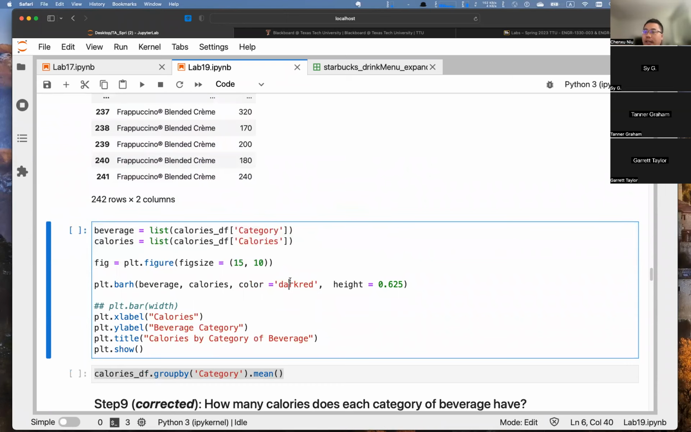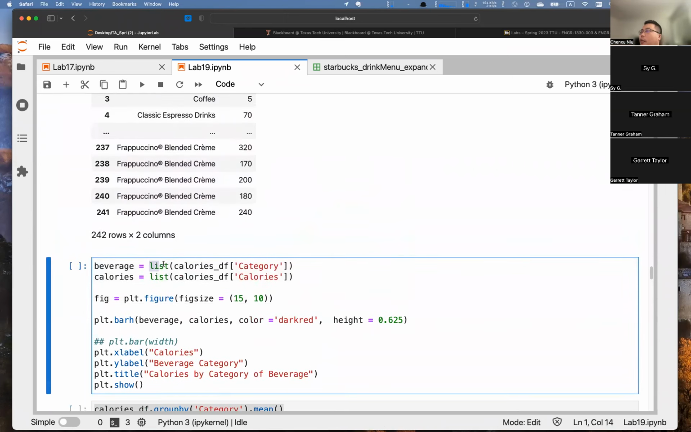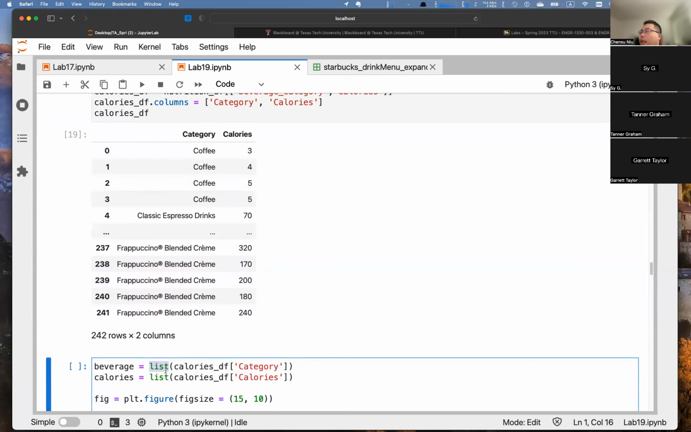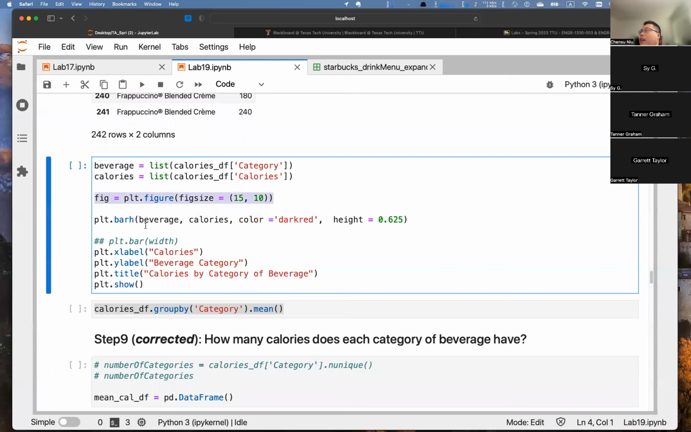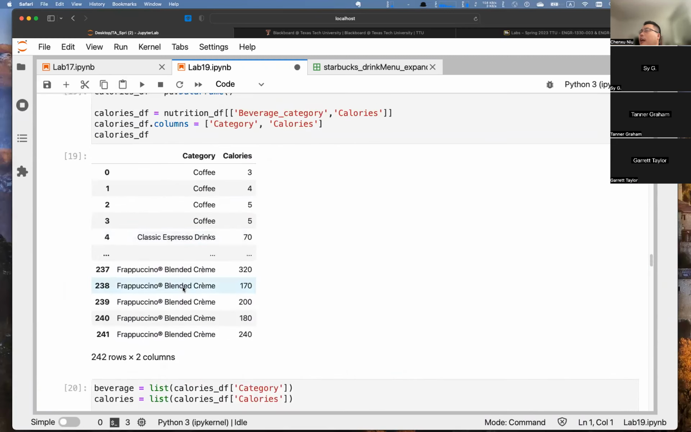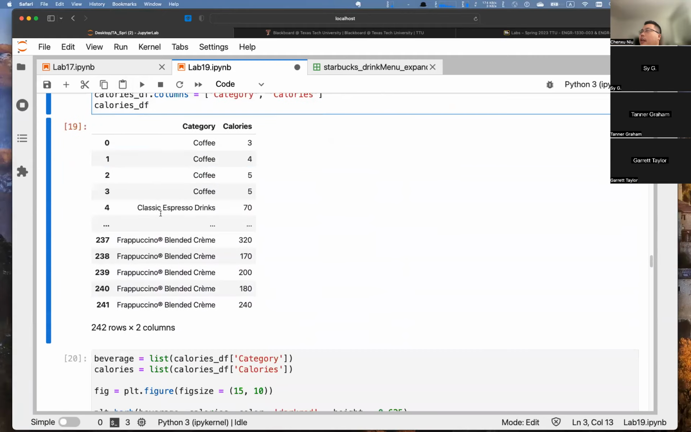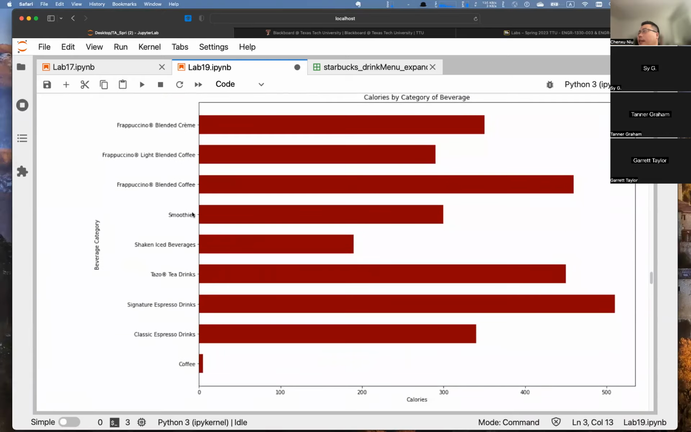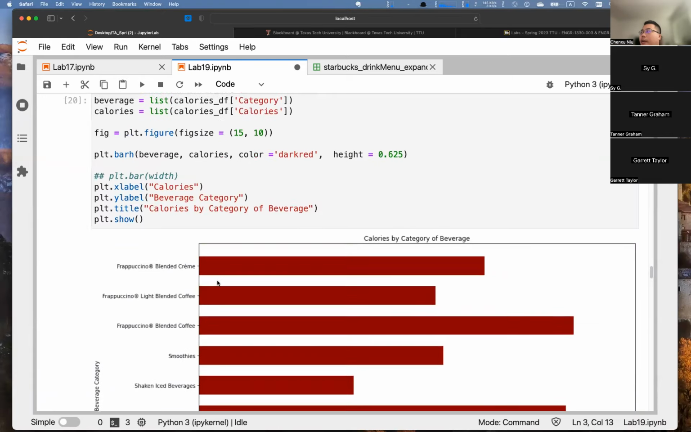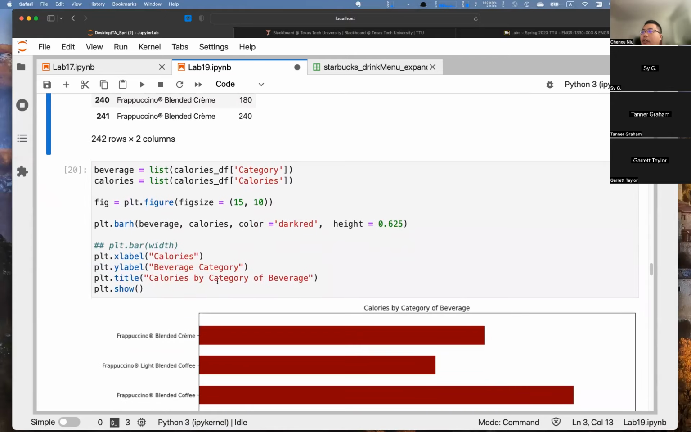because if we want to draw a plot, we need to have two lists, right? So the first list is the first column, and the second list is the second column. Then set a canvas and set a horizontal bar, beverage on the axis, calories, set y-axis, color, and then set the x label, y label, and show it. So you see here, if you notice, there are 242 rows, but there are only about 9 bars here because there are many duplicates, and it will combine them together.